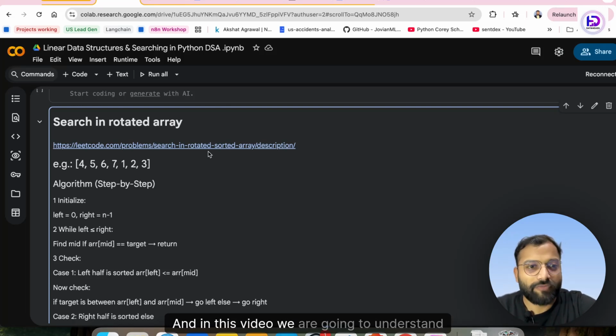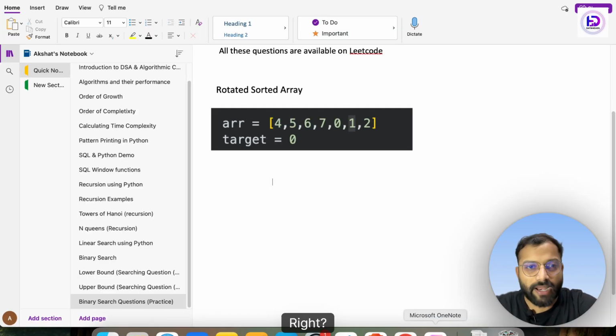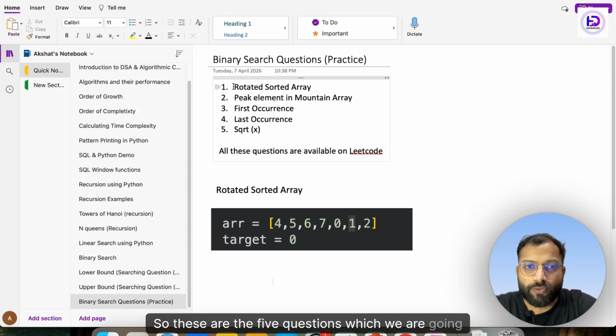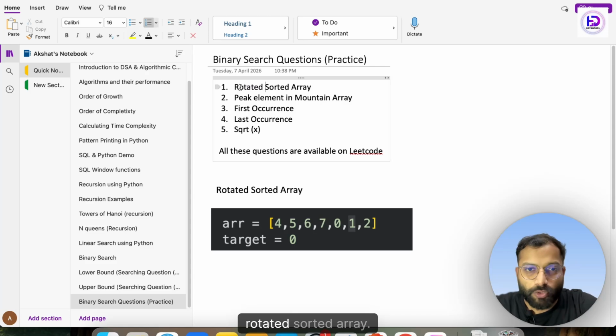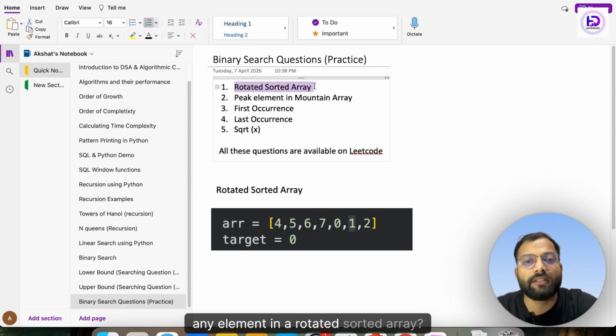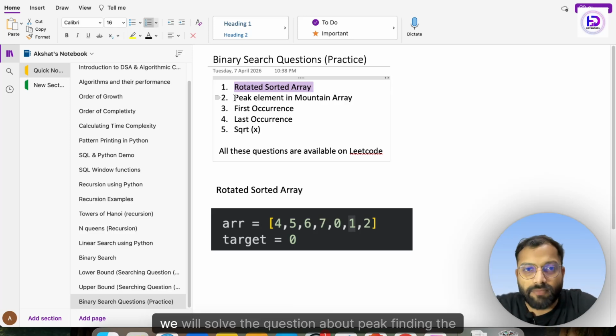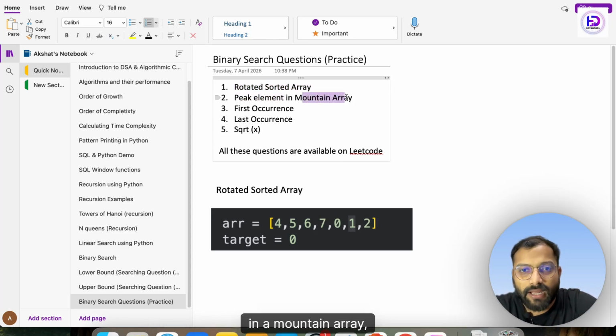And in this video, we are going to understand some more problems in using binary search, right? So these are the 5 questions which we are going to do in this video. First, rotated sorted array. How do we find any element in a rotated sorted array? Second, we will solve the question about finding the peak element in a mountain array.